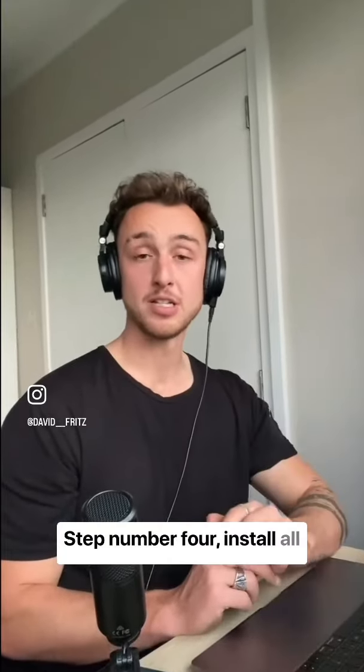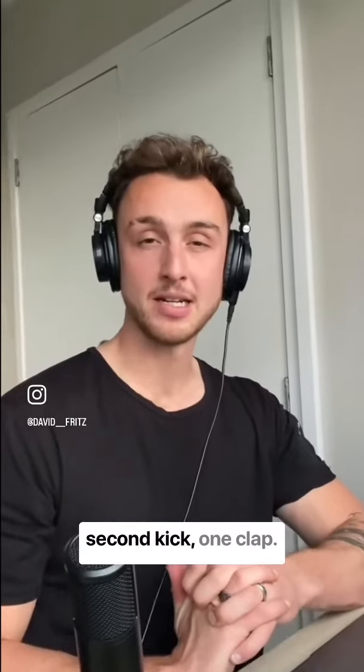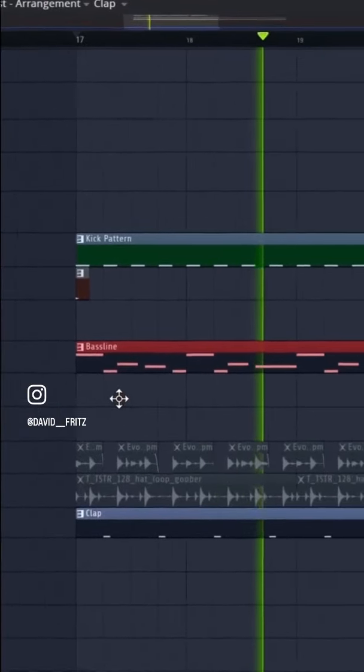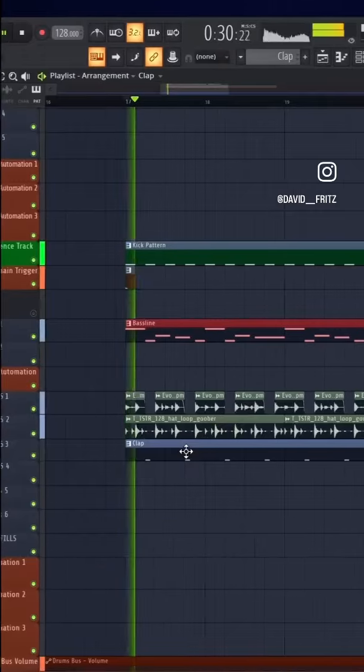Step number 4. Install all the drums, put on every second kick one clap. Add some hi-hats as well.